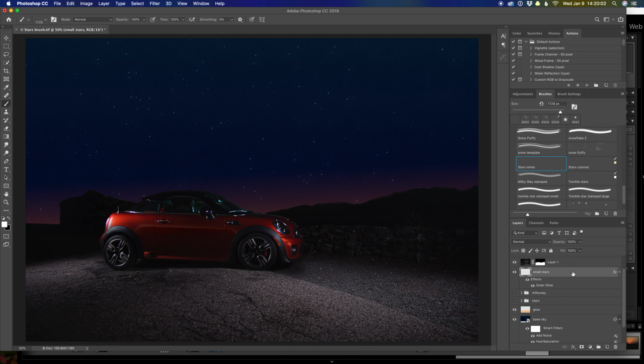So now I'm going to do a Command G, and that puts my stars layer into a folder, and I'm going to call it stars. This way, if I want to do global removals or masking later, everything's in a folder, and that gives me that control. I'm going to add another layer.